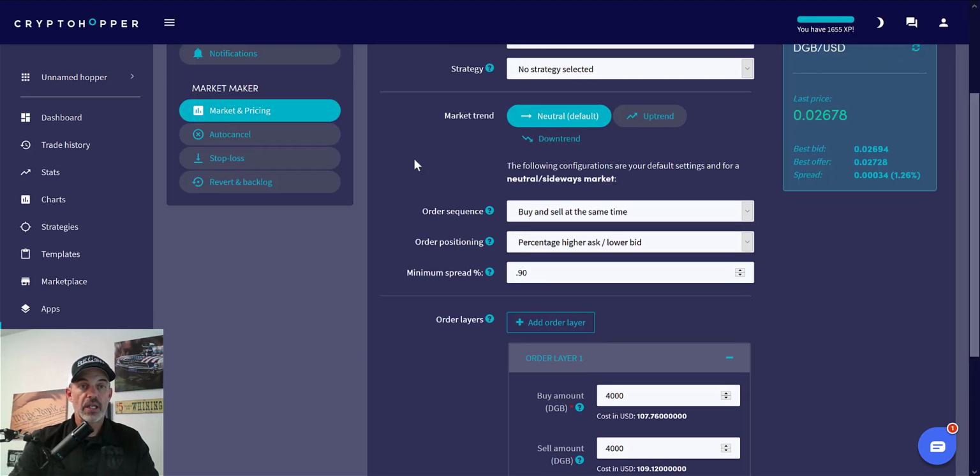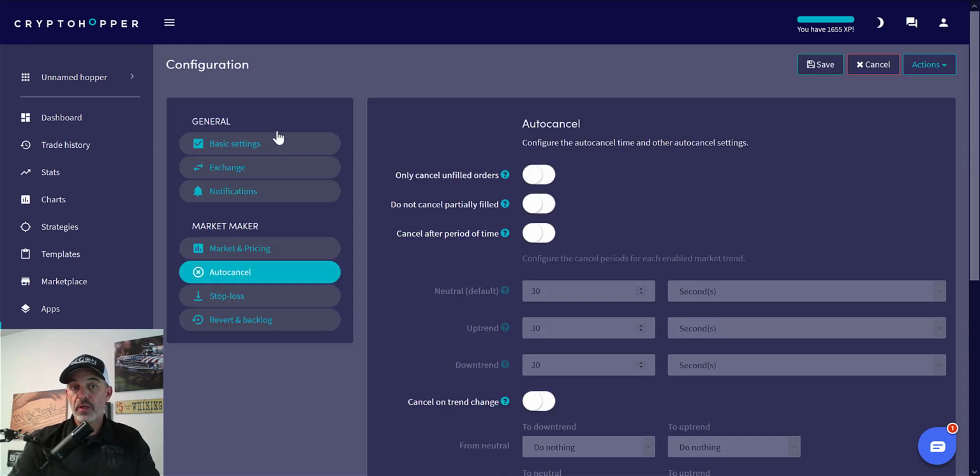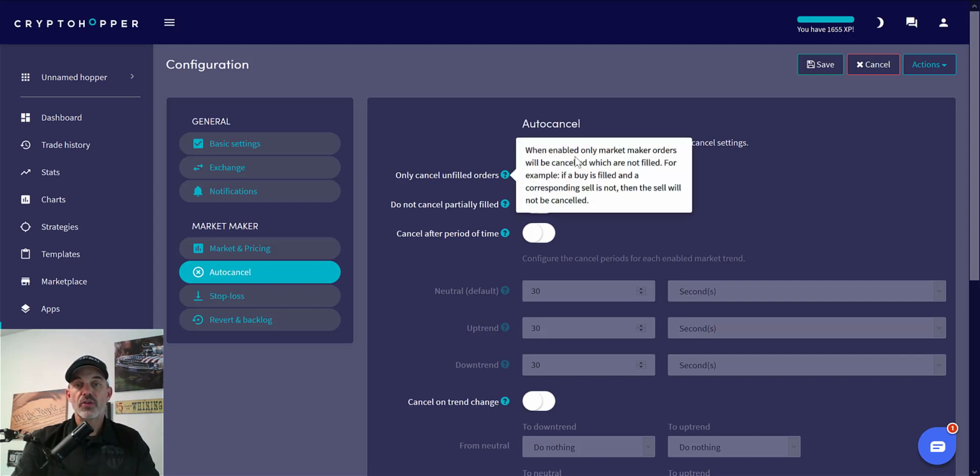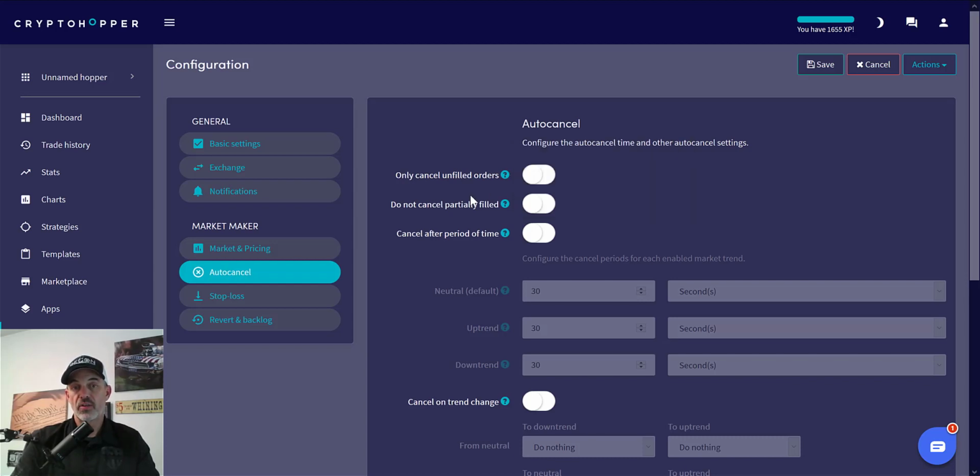Scroll back up here and go to the next tab. At this point, I'm not going to configure the auto cancel. Only cancel unfilled orders. If you were to enable that, it will cancel any market orders that have not been filled. For example, if a buy is filled and a corresponding sell is not, then it won't cancel that sell, which you don't want it to necessarily cancel. Do not cancel partially filled orders. I actually do want it to cancel partially filled orders.